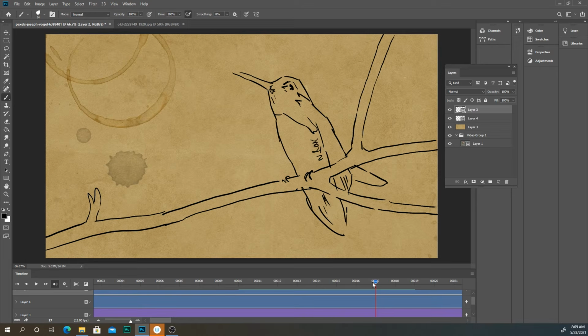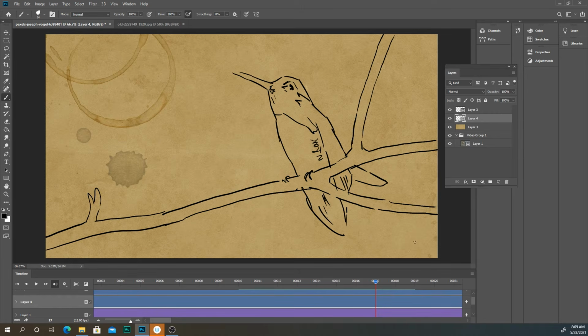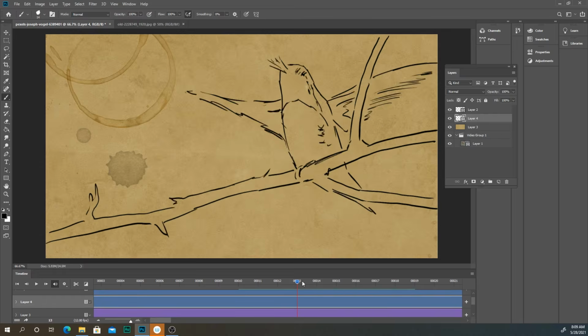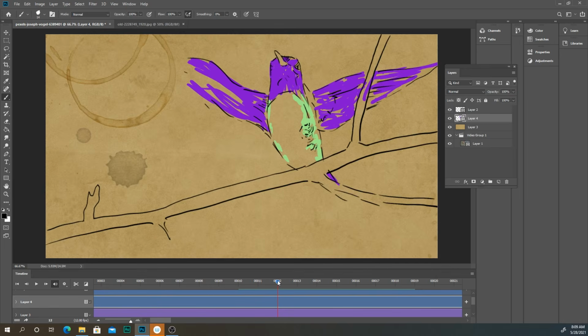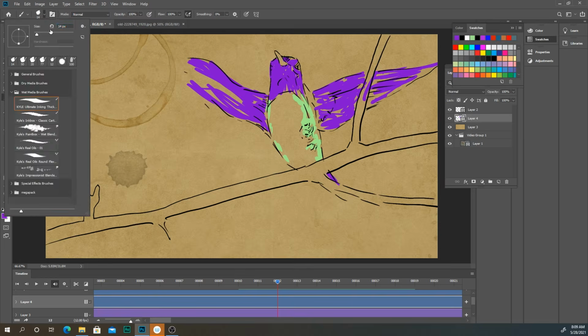All right, so now that we've got a few frames drawn with the black ink, we'll go back and add a little bit of color, and we'll make sure that we do this on layer 4. So we'll go ahead and select layer 4, and then I'll go back here, and we'll go ahead and start with the purples and the greens.